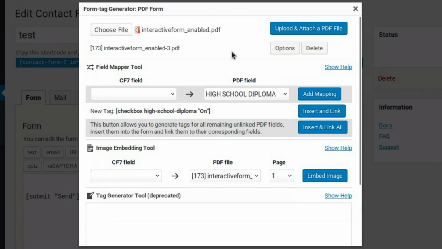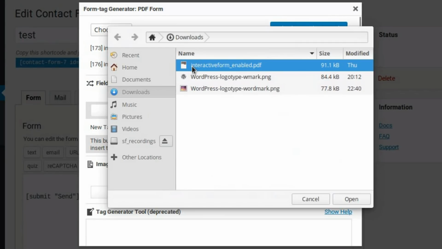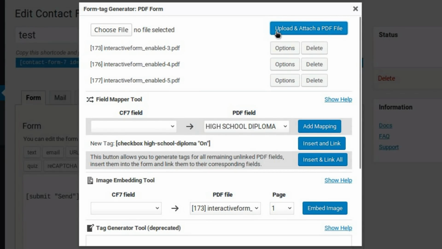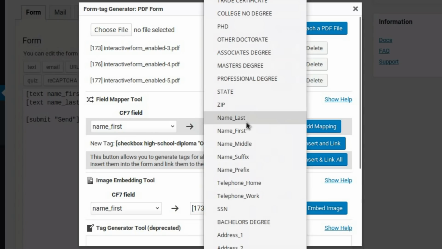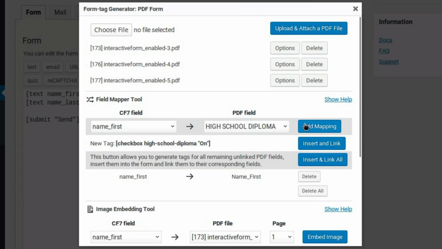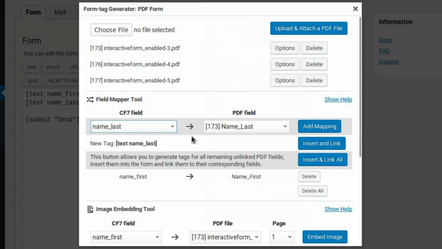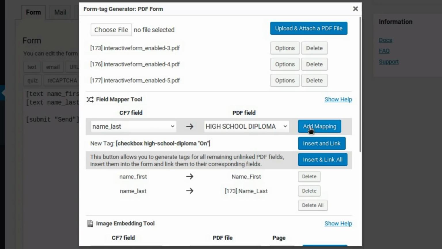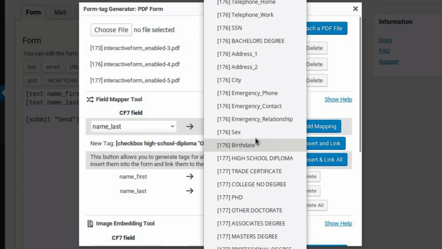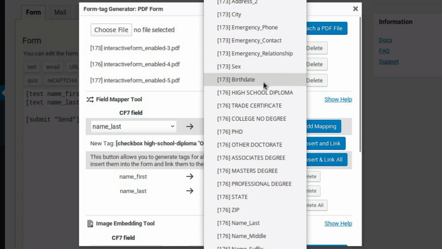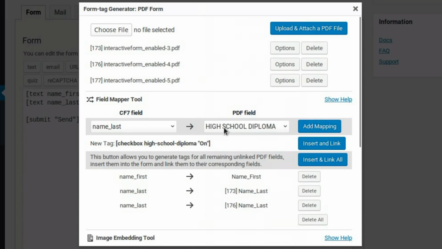It is possible to attach multiple PDF files to a single contact form. The Field Mapper and the Tag Generator tools provide a way for you to either map to all PDF fields with the same name or set a mapping to individual PDF files. While in the Field Mapper tool, if you select a PDF field without a prepended attachment ID, the mapping will be applied to all PDF files.